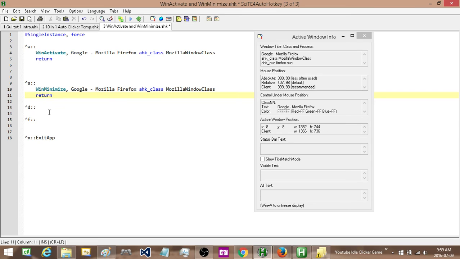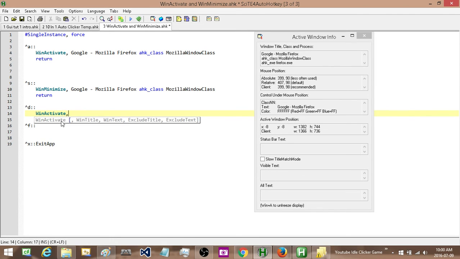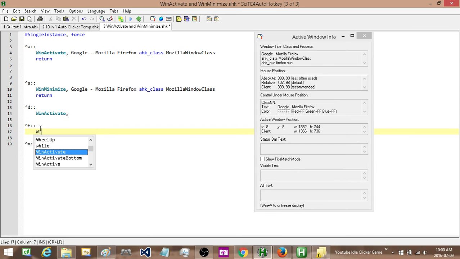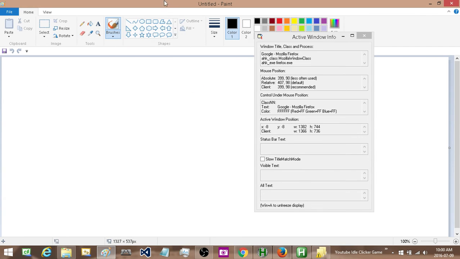Okay, so we have one of them done, and now we're going to do the same thing for another program. So we need WinActivate, and we need a WinMinimize. And the other program I'm going to use is Paint. So I am just going to unfreeze this display by hitting Windows A. I'm going to click on this to make sure it's active, and then I'm going to hit Windows A to lock it.